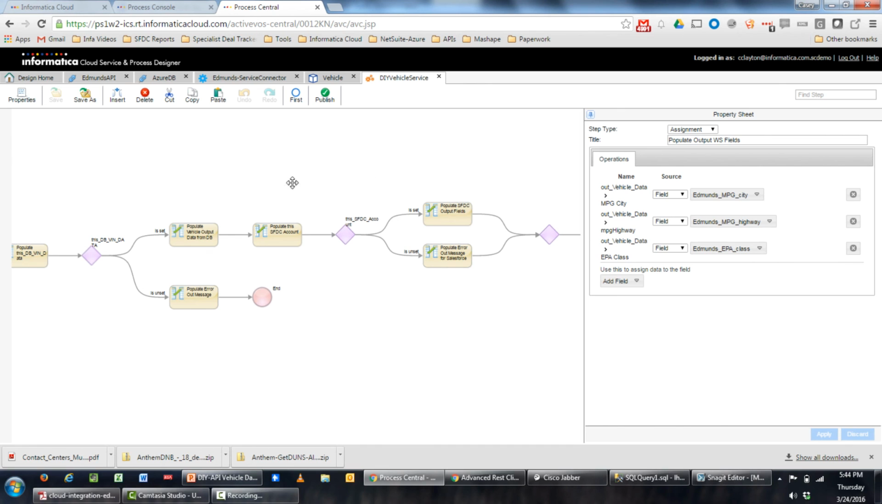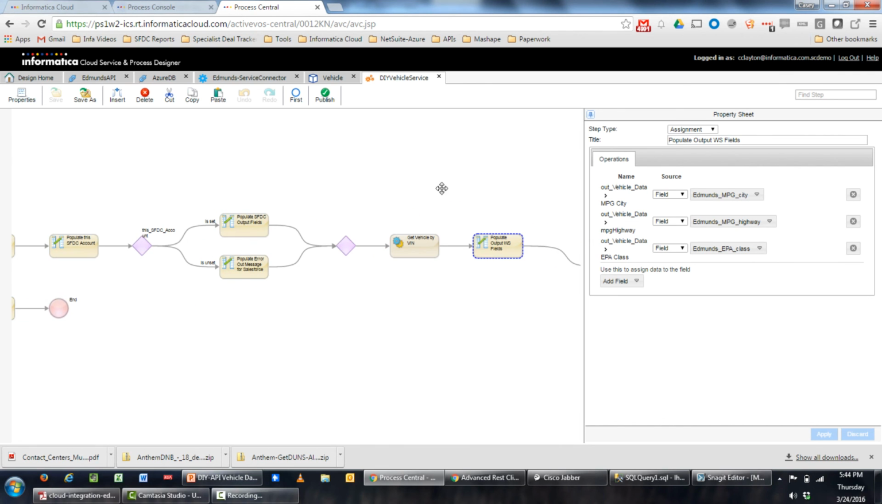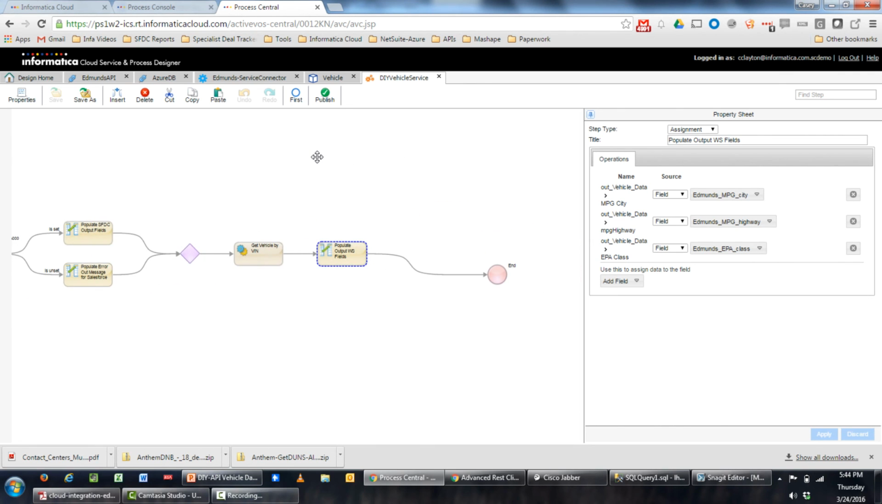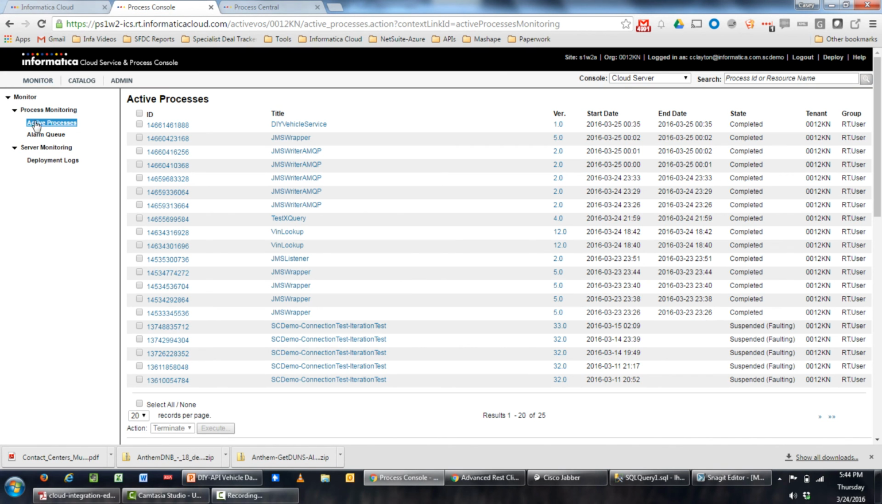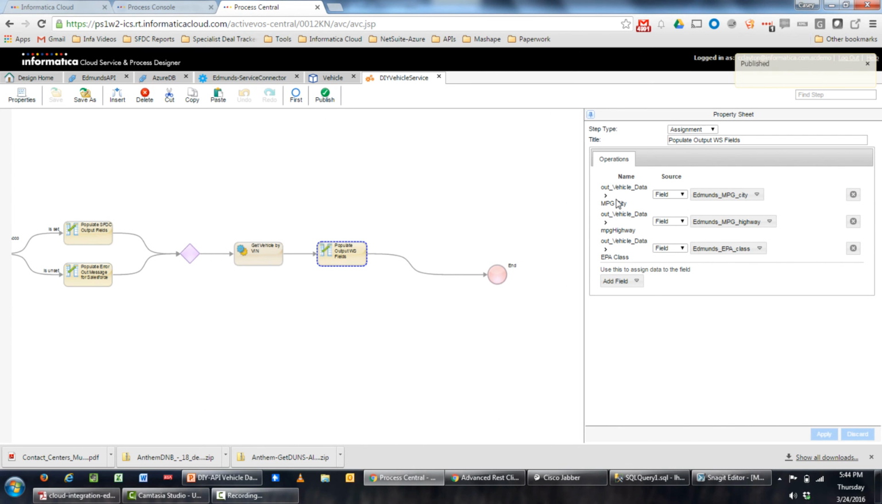It's going to go to the database, it's going to go to Salesforce, it's going to go to the web service, and hopefully return all the values that we need. So I'm going to publish this to make sure we have the latest version available. Now while that's publishing, I can actually show you in our processes all the different executions that we've had. And if we want, we can actually turn on some additional logging.